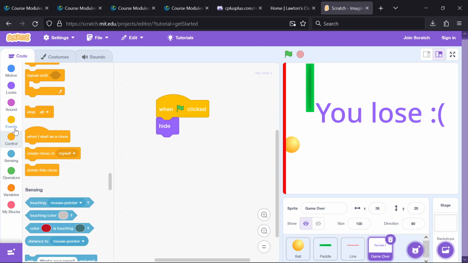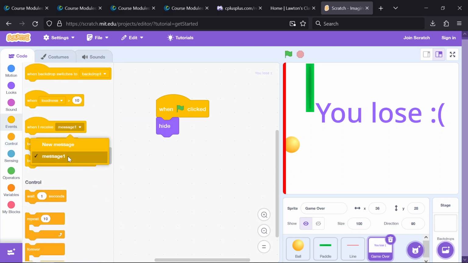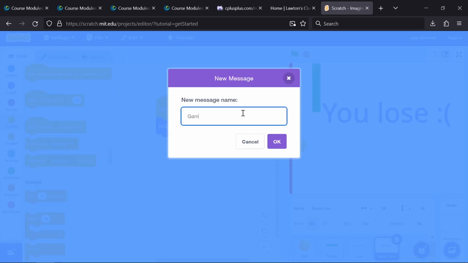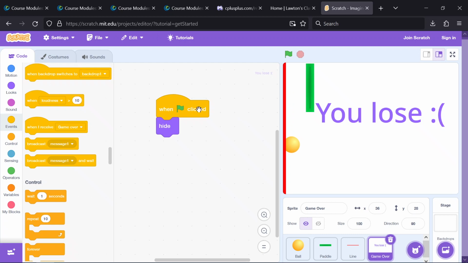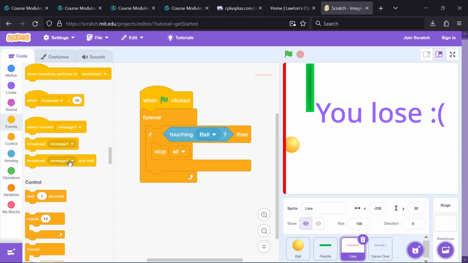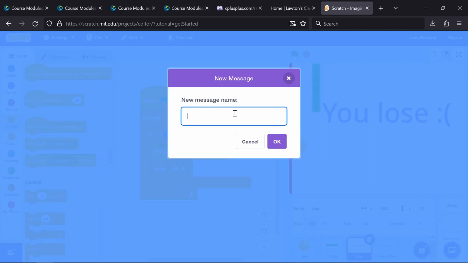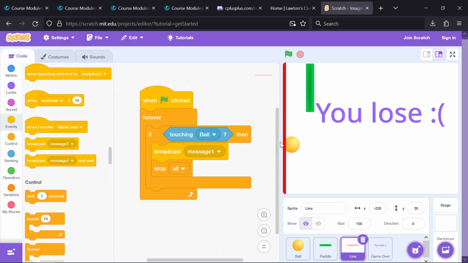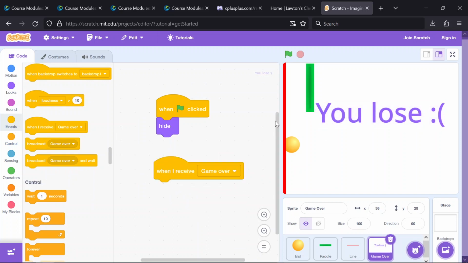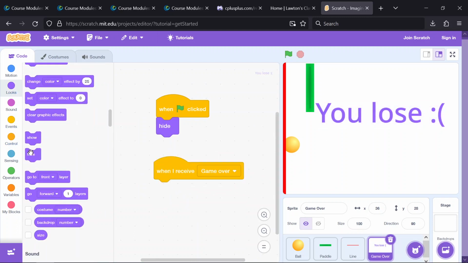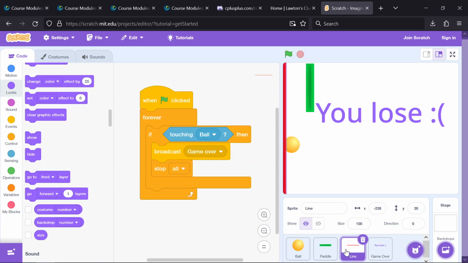So where's all that? That's in events. So instead of message 1, can I rename this? No, apparently not. So instead of message 1, I'll make a new message called game over. Some message that can be broadcast. And it's the line that notices when the game is over, and so it can broadcast that. Broadcast message 1, broadcast. Oh, did it not save? Sorry. New message. Game over. There we go. Broadcast game over. And now this sprite will be watching for that. It'll be listening. When it receives the game over message, now it's its time to shine. It will show itself. Wait, I can't see that. Where is broadcast over again? When the game is over.